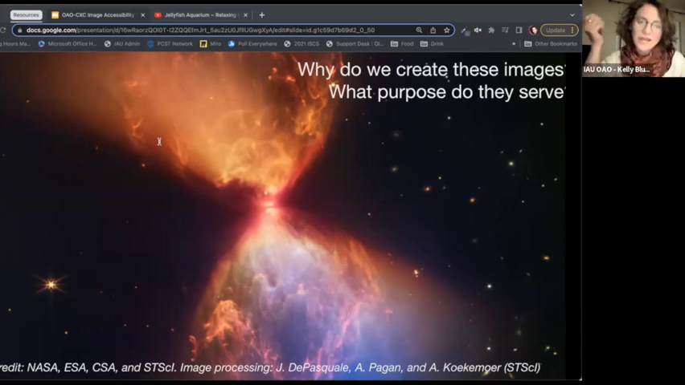The images that are created by observatories, both on the ground and in space, are incredibly important for the communication of astronomy, both in science and for the public and public outreach. In the image processing workshop that we held at the beginning of December, I posed these questions to the audience. Why do we create these images, and what purpose do they serve? The participants shared many things, but namely that these images can inspire awe and curiosity, but also that they contain a significant amount of scientific information.